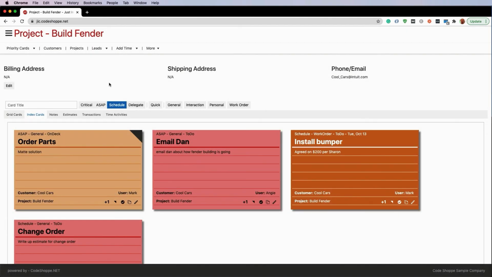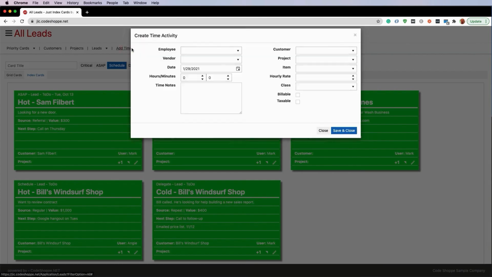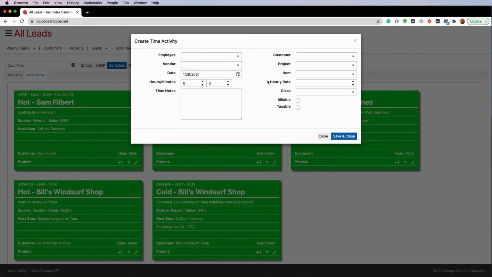It's worthwhile here to note that Projects is a QuickBooks feature only available in the QuickBooks versions QuickBooks Plus and QuickBooks Advanced. Leads takes you to your open leads. The drop-down menu just to the right of Leads is a list of links to lead pages with specified base filters. Add Time brings up a time creation window to add a time activity to QuickBooks.